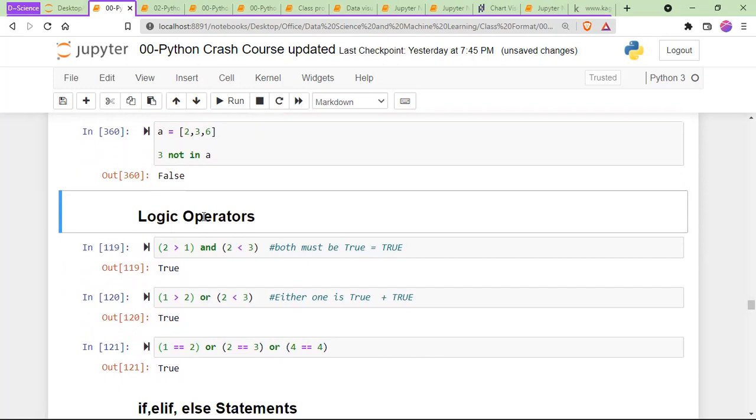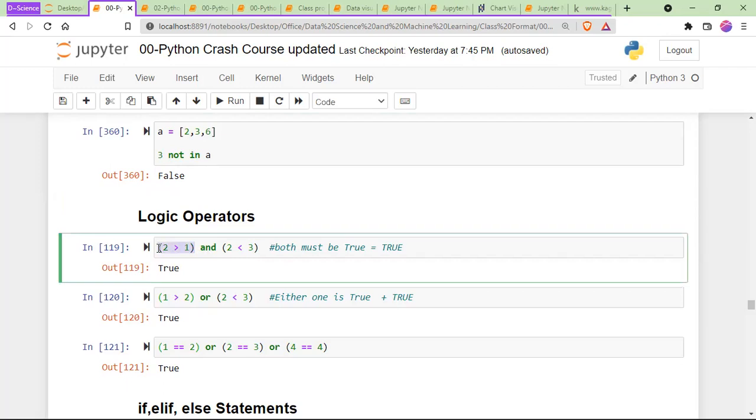So now let's look at logical operators. For logical operators, we have and, or. Now for and, both statements must be true. This is a condition. 2 greater than 1 is a condition. 2 less than 3 is a condition. For and, if you say this condition and this condition, both conditions must be true before you can have a true. But for or, either one of them is true.